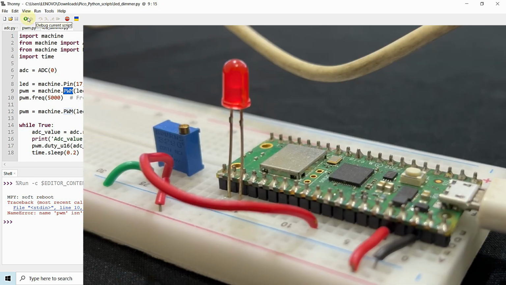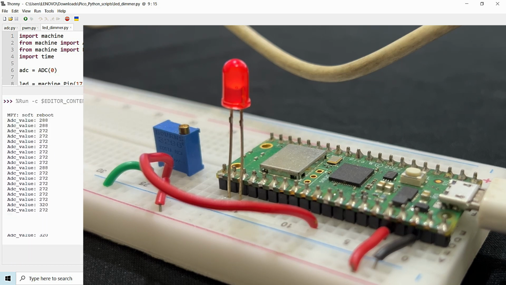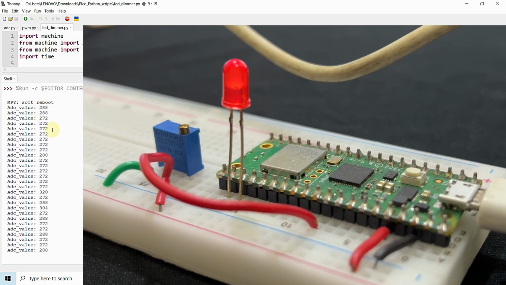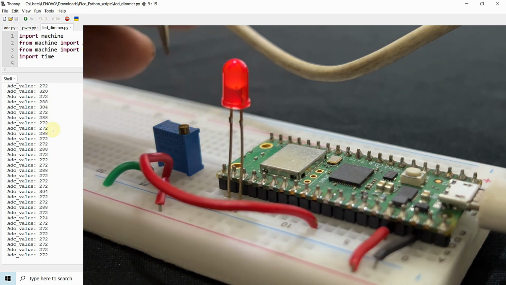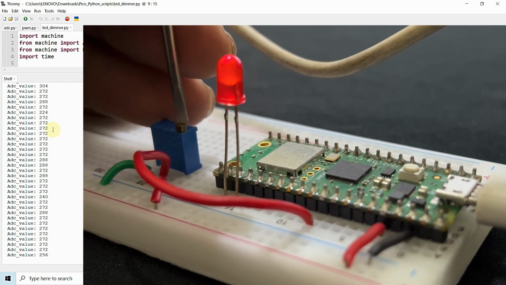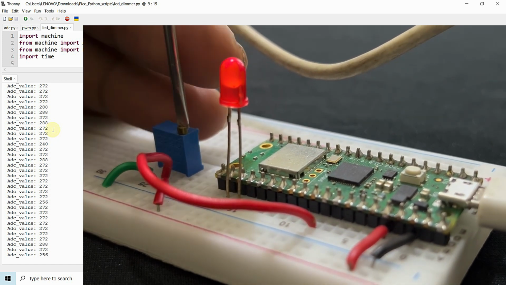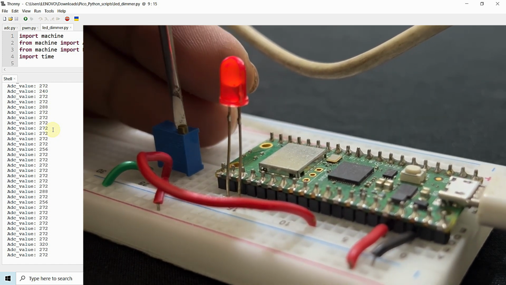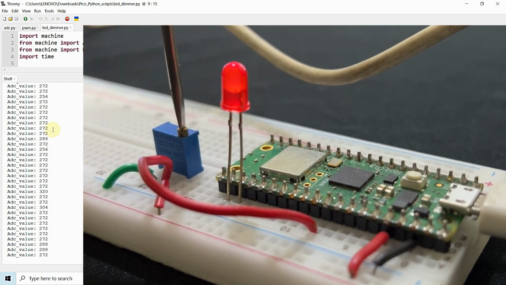Now when I try to run the program by clicking on this particular icon, you can see that the program is running, my ADC value is minimum and my LED is glowing at a minimum brightness. Now I'm just trying to rotate the knob of the variable resistor towards the other end.